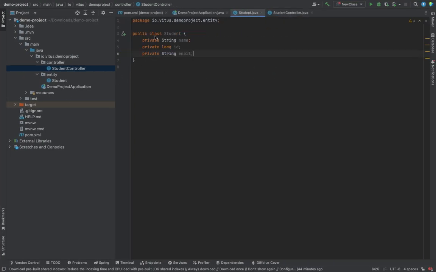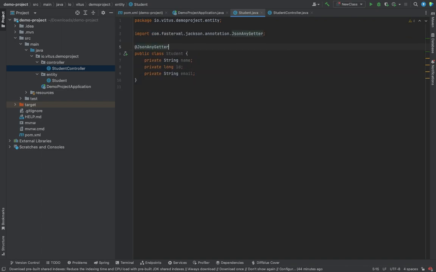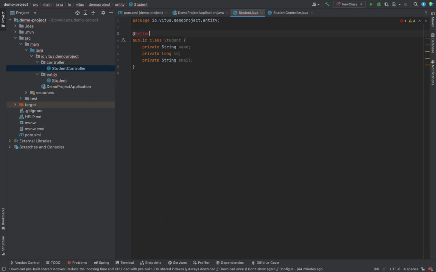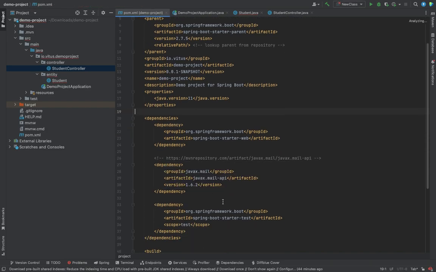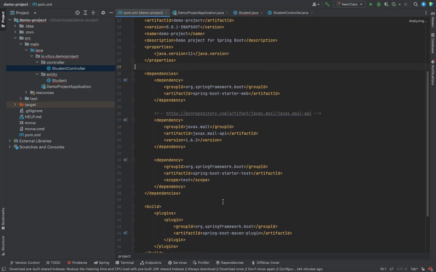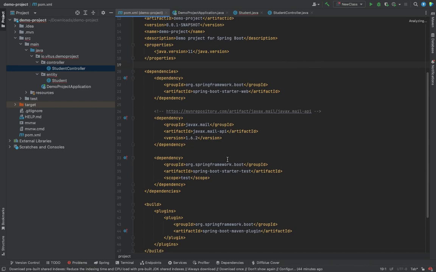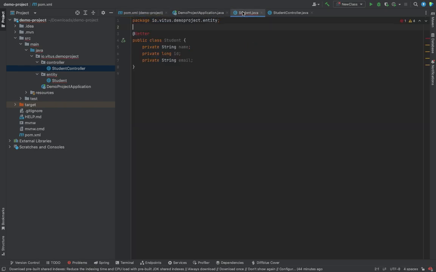And okay, these students, because we may want to use a getter and setter, what we need, okay, it looks like I don't have Lombok on this, do I? Do I have Lombok? So I don't have Lombok. So Lombok is the dependency that provides the getter and setter.